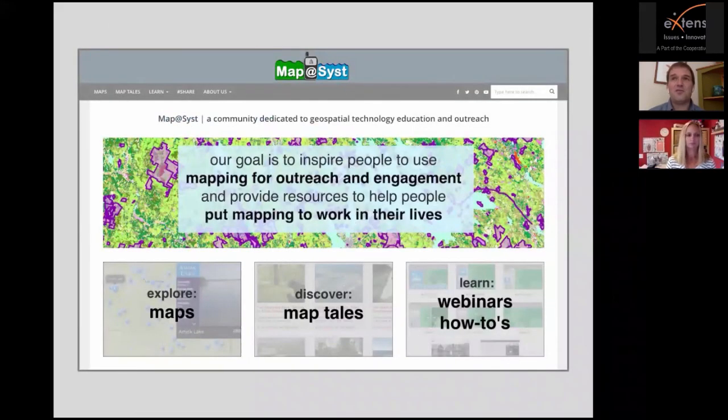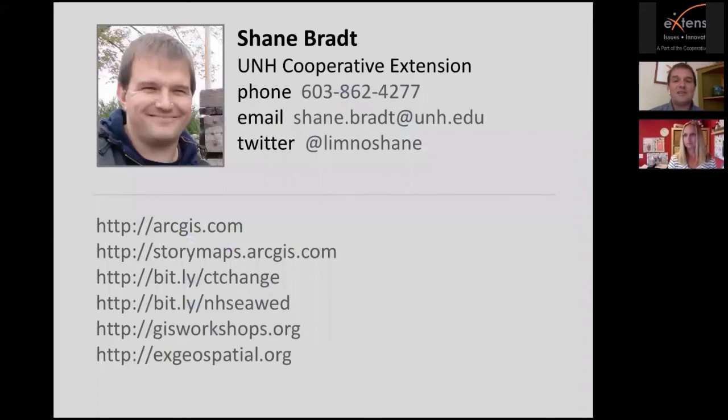Just a couple of last things for quick resources. If you want to see what the efforts are from our community, as Ashley mentioned in the beginning, of geospatial technology folks in Extension, we have a new website, which went up about a year ago, the Map Assist website. We're trying to get information about how people are using mapping for outreach and engagement up there, and then resources for folks, including this webinar, are there. And if you have any information or questions, you can contact me directly using that information on top. And all of the websites I mentioned in the webinar today are listed there at the bottom.